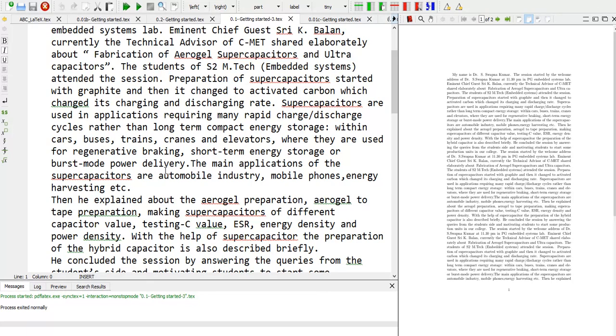So that's how we do the documentation with respect to the options as well as the article. So here I conclude. Thank you.